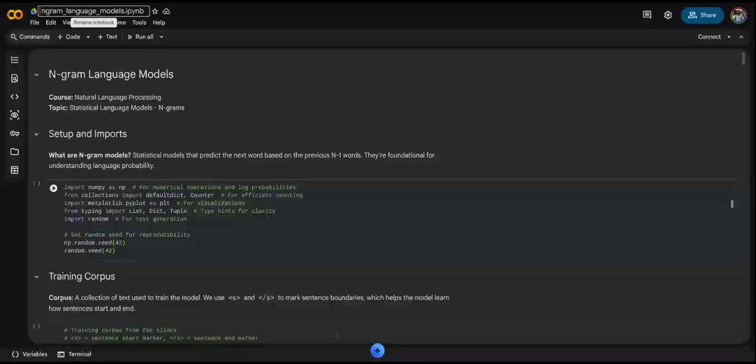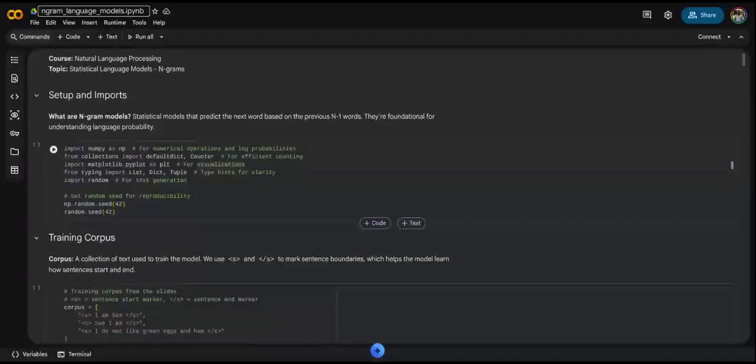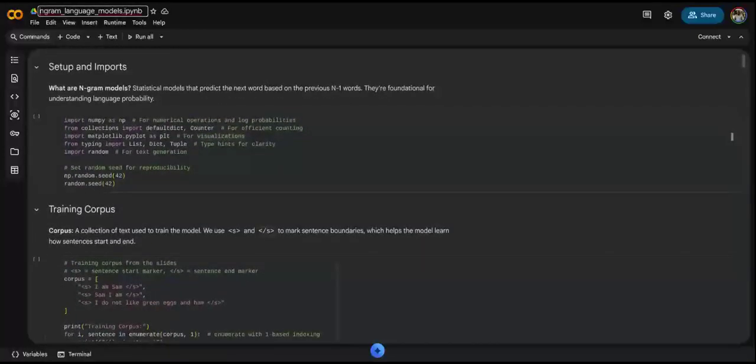So let's say you have a unigram, that means each word is independent. For a bigram, it's based on the previous one word, because for each Ngram, you model it based on the previous n minus one words. That's how they are used for understanding language probability. So it's all about how words occur together in normal English, and then you use that to model and predict the probability of the occurrence of the next word. So for the practical, the first thing is to set up the imports.